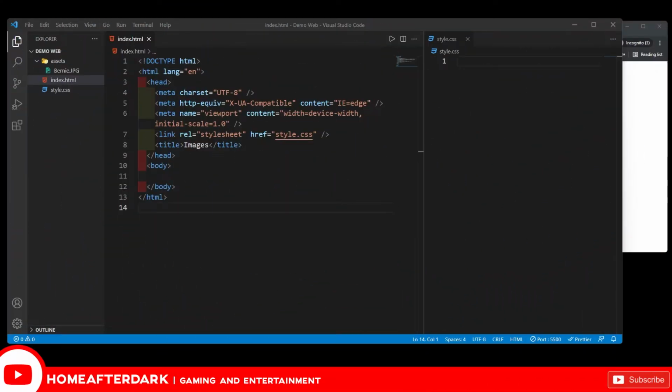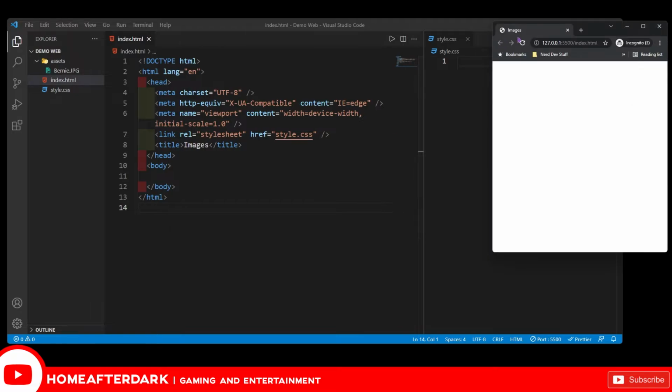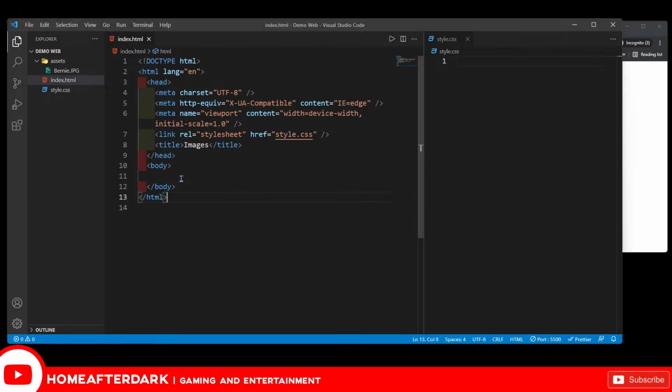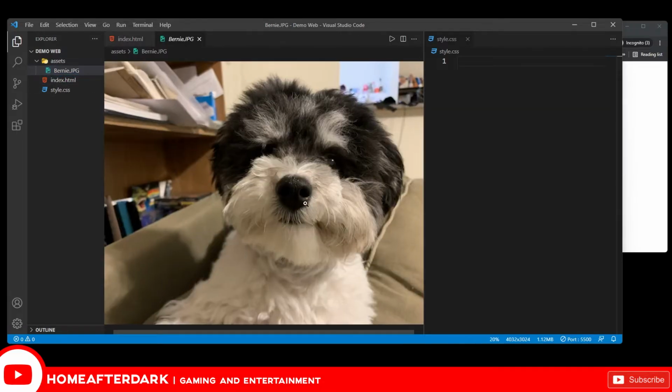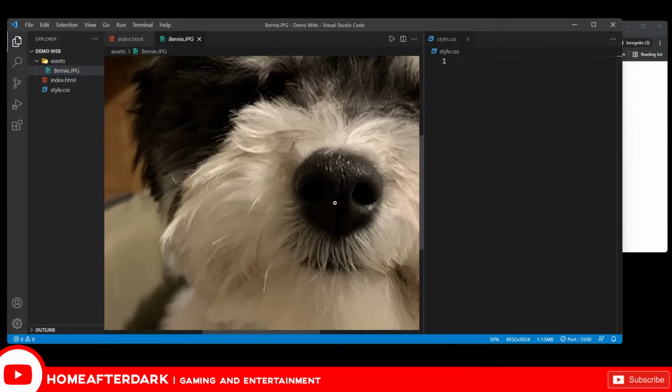What we're going to do now is work with images. So I've deleted everything from my style CSS file. I have updated the title of the page. We can see it says images. And we now have this assets thing with my dog, Bernie. Look how cute that guy is. I mean, look how cute. Look at that nose.